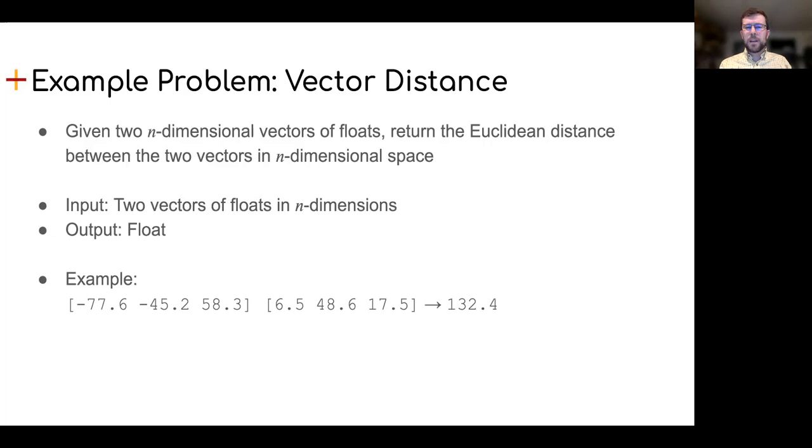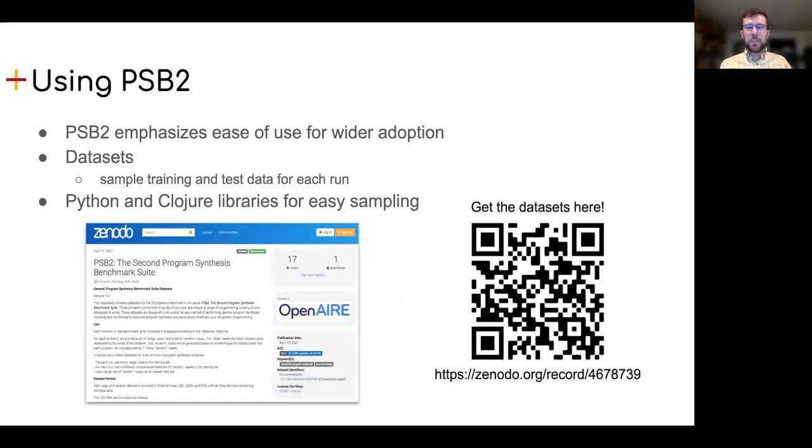out. So now that we've looked at the problems in PSB2, we also want to talk about how we expect people to use PSB2, because we don't want this to be something that just we use. We want this to be something that can be widely adopted and used for benchmarking in genetic programming and in the program synthesis field more generally.